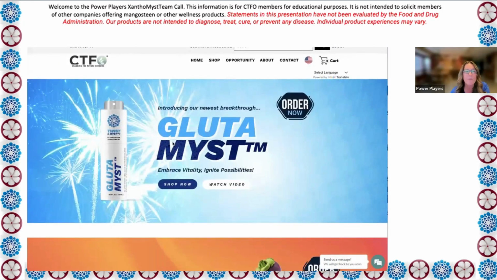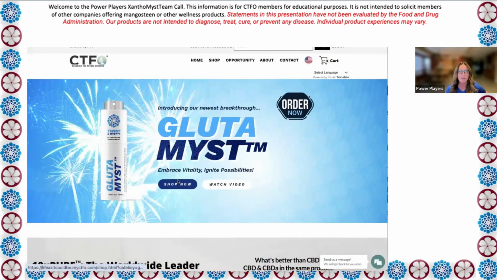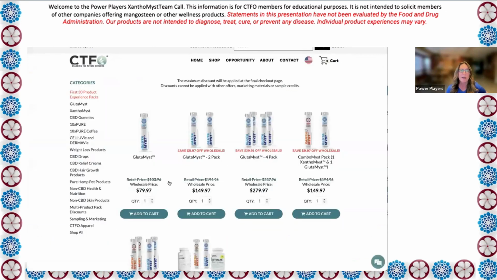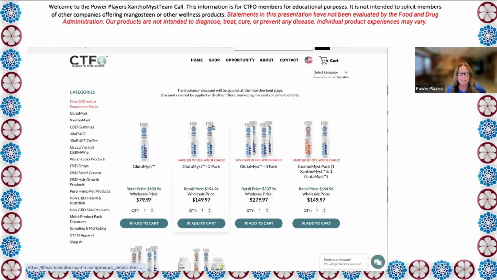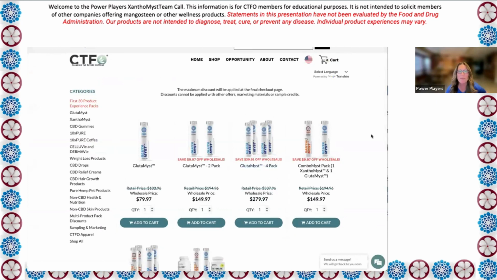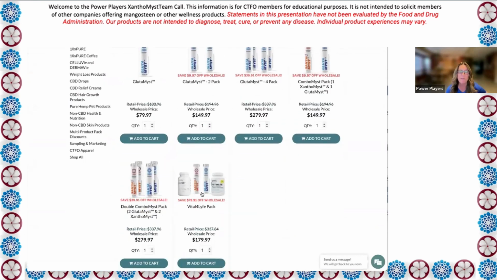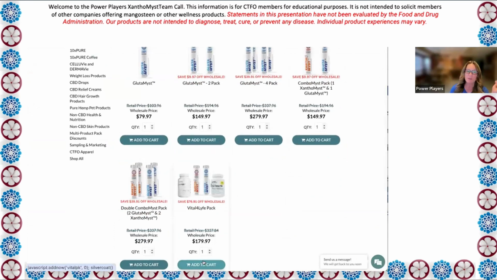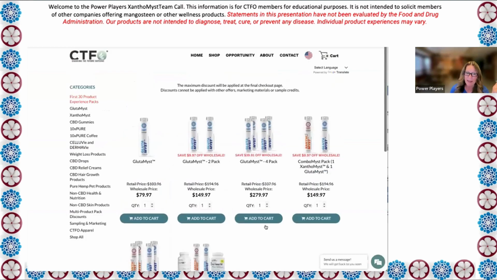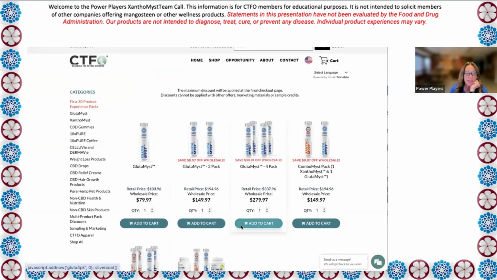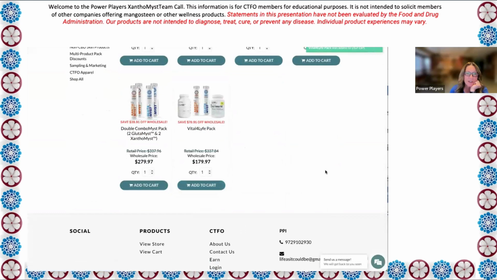And again, if they were to just shop now or order now, it's going to take you to this Glutamist link, every SKU that has Glutamist in it: a single, a 2-pack, a 4-pack, or combo packs with either 2 or 4 total products, or the Vital for Life pack. And what I tell people is this is what you want to put on your smart ship. So we can just add that to the cart. Let's just go ahead and add this to the cart and then I'll show you.